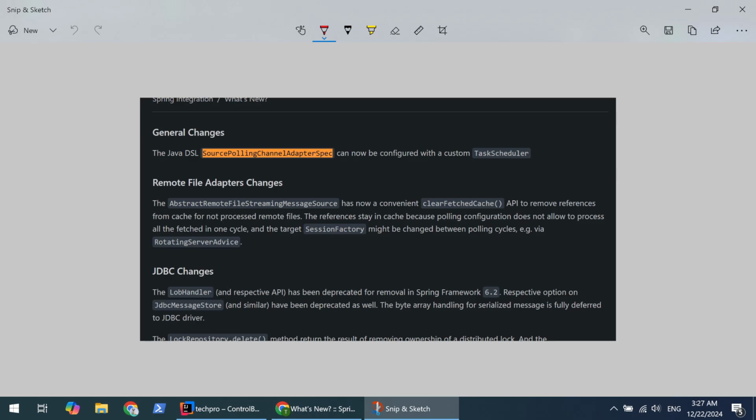They added a configuration option for the Java DSL SourcePollingChannelAdapterSpec. Sounds fancy, right? All it really means is that you can now use a custom task scheduler. Big deal, huh? Wrong again. This change is sneaky. They don't just add features like this for fun. It's a subtle nudge towards giving you more control, but it also comes with strings attached.